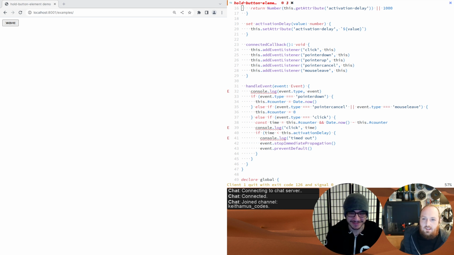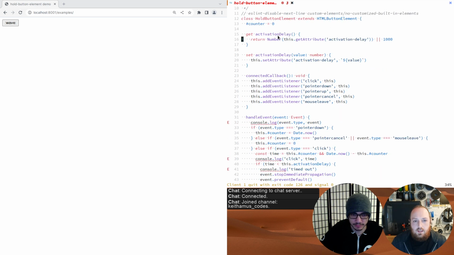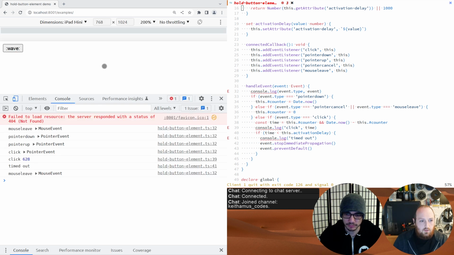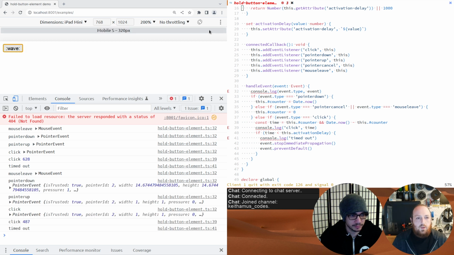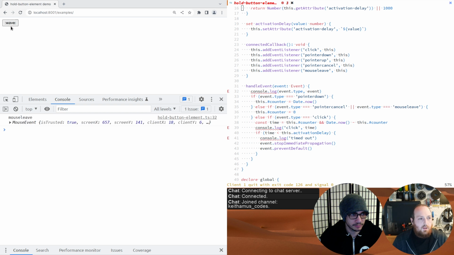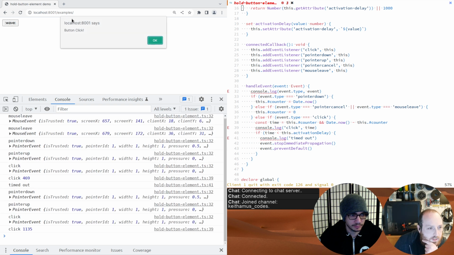So yesterday we worked on this hold button, right? The point of this hold button is it's a special type of button, and you have to hold it a certain amount of time, and only when you hold it long enough will it actually click. Let's get out of mobile emulation mode. So we should see the click only if we hold it for a second or more at the moment.